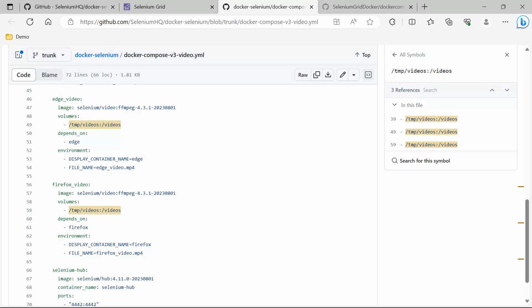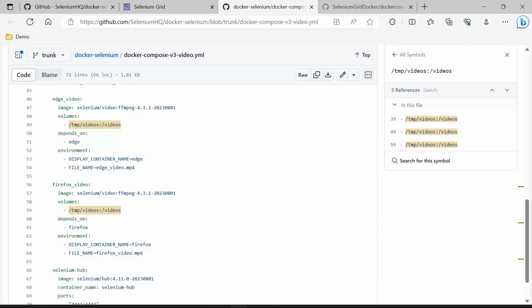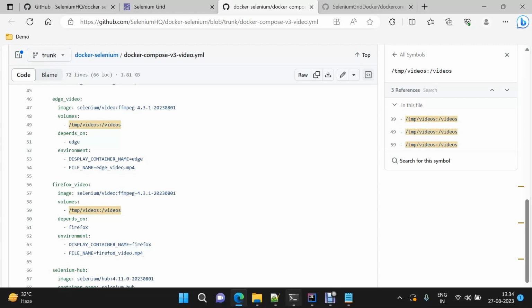So in case this particular version works for you, all good, but in case it is not working, you can use the version which is being used by me. Okay, so now let me go to IntelliJ.